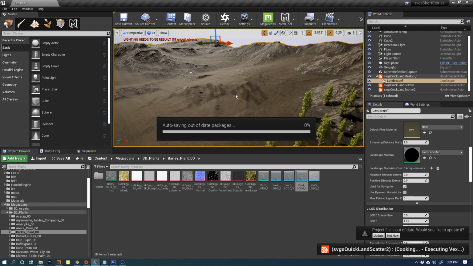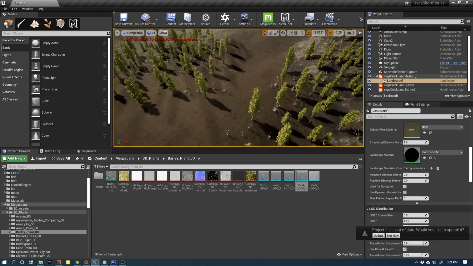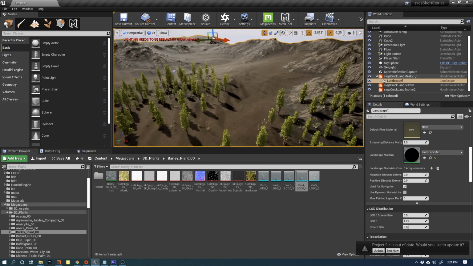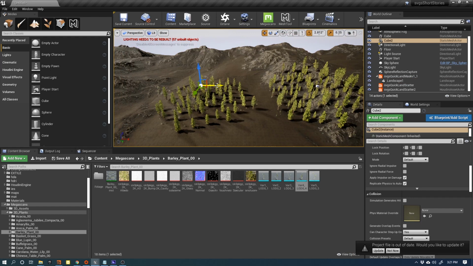Auto saving out of date packages. When this is done, we might get to see the forest be popped up. There we go. Great. Cool. So now we've got these 2 forests, and we could even move this cube and glue them up a little bit.